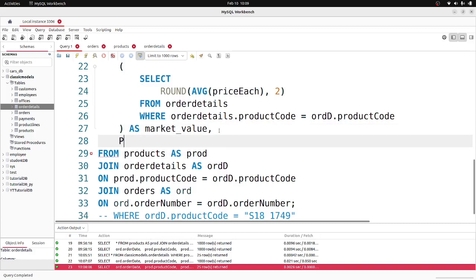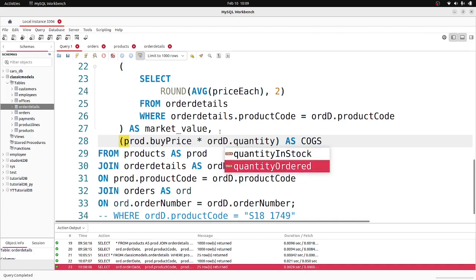The cost of the goods sold is going to be another calculated column. You're going to have it as COGS, so cost of goods sold. Okay, so let's fill in what's going to be the information inside of this calculated column. It's going to be the product dot the buy price of the vehicle, not the product code, my bad. So the buy price of the vehicle multiplied by the order details dot quantity. This is going to be quantity ordered, right? So quantity ordered. Good. So that's going to be the cost of the goods.